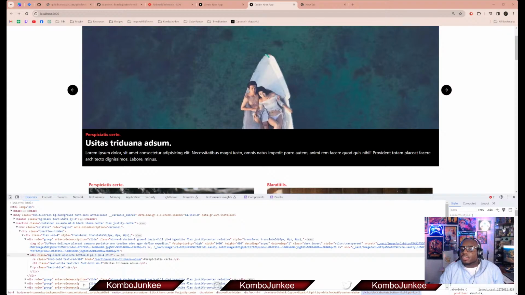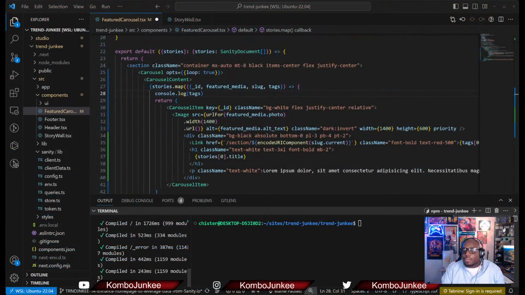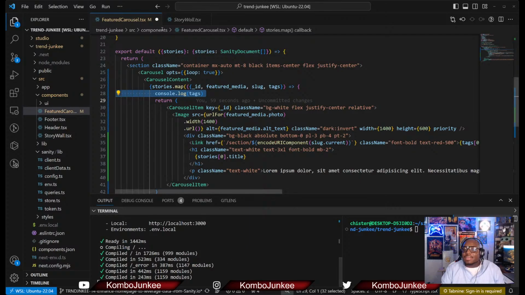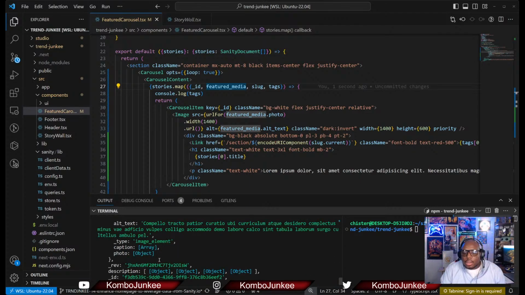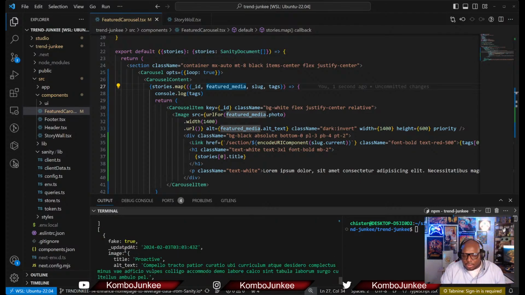In order for me to know what that is, I don't remember that object by heart, so I'm going to console.log tags here. If we head back over to the IDE, the moment I save this, I should be able to see that console log pop up in our IDE. So I'll hit save there. And okay, voila, there we go, right? So now we have our tag, I believe.